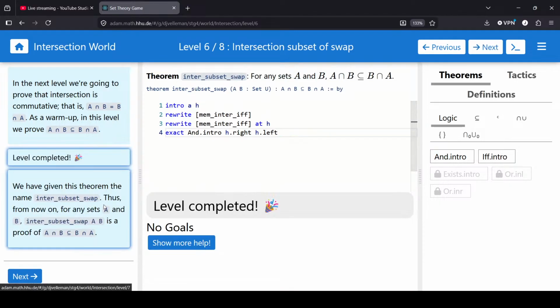There we go. We have given this theorem the name intersubset swap. Thus, from now on, for any sets A and B, intersubset swap A B is a proof of A intersect B is a subset of B intersect A.